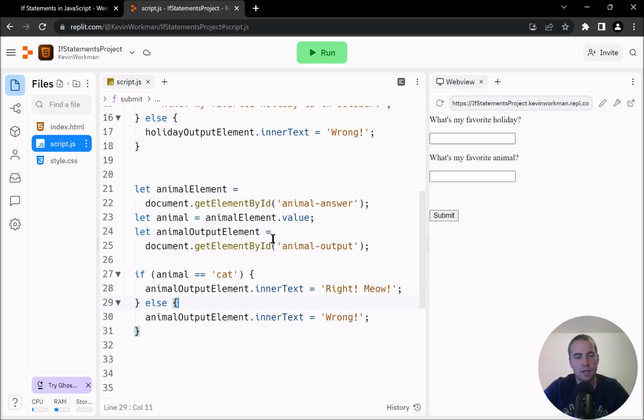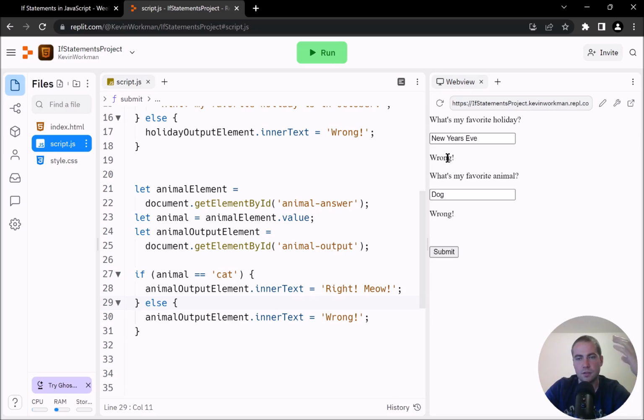And now I think I should have two questions that formulate my quiz. So what's my favorite holiday? I'll just type New Year's Eve. And what's my favorite animal? I'm going to type dog. And I'm going to click submit. And now I see that both of my answers are wrong. So I can guess again. And maybe this time I say Christmas. And this one I say cat.